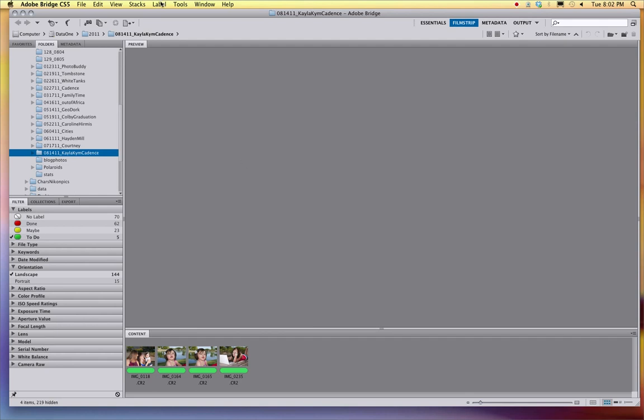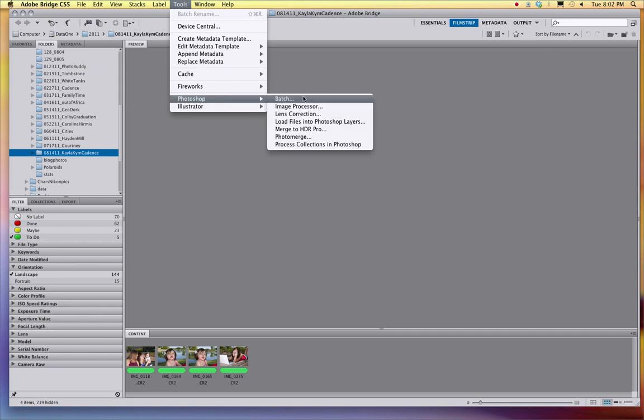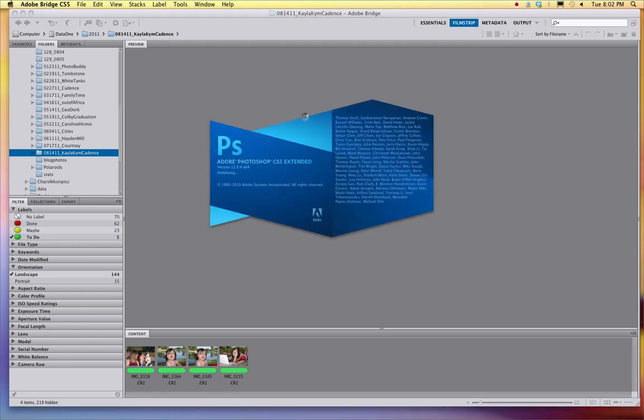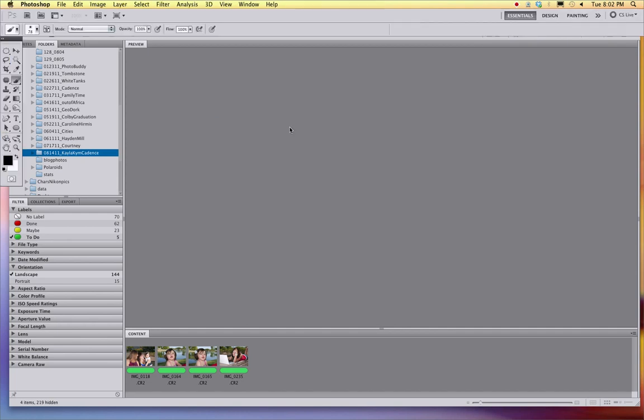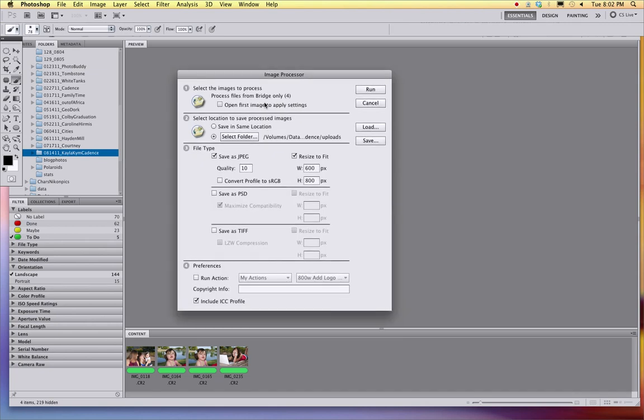Okay, so now what I do is I go up here to Tools and I go to Photoshop and I pick Image Processor. And that's going to bring up another dialog box. Well, it's going to load Photoshop first for me because it's a Photoshop tool. And as soon as it's done, okay, I get this little window. Now what I want it to do is process files from Bridge only, so it shows 4. That's the number that I have. So you can see in the Bridge behind me there's 4.